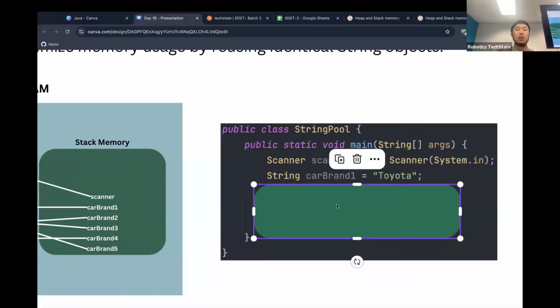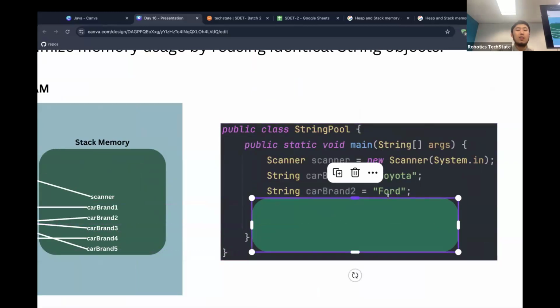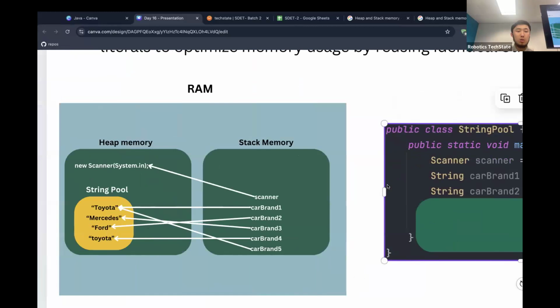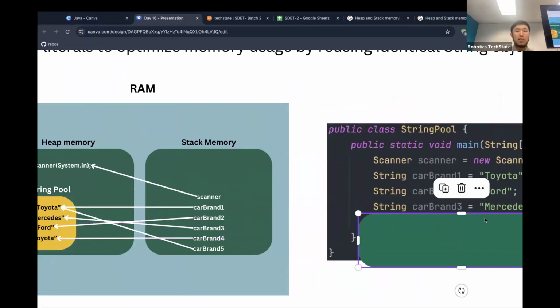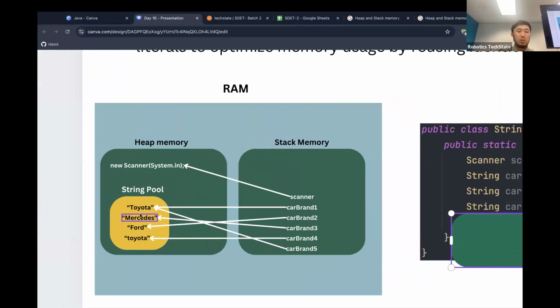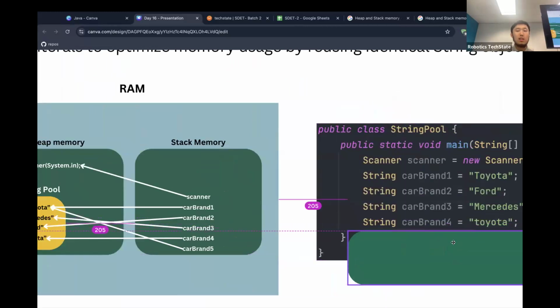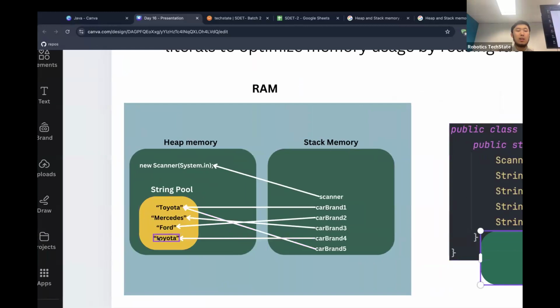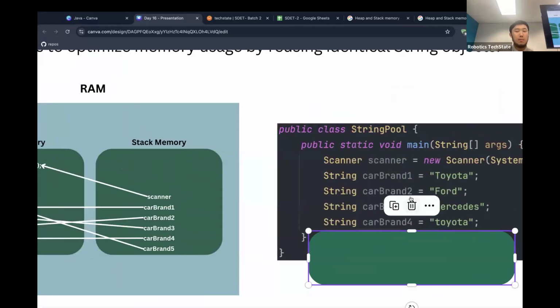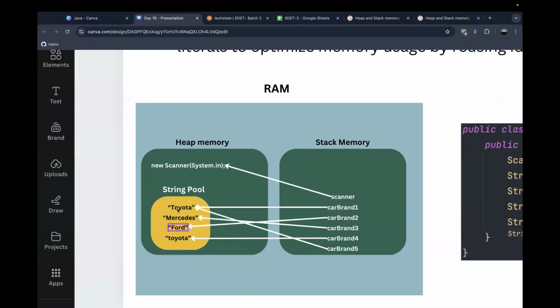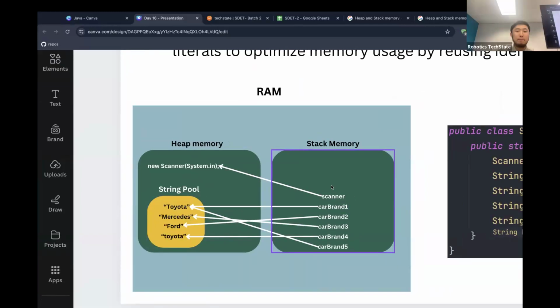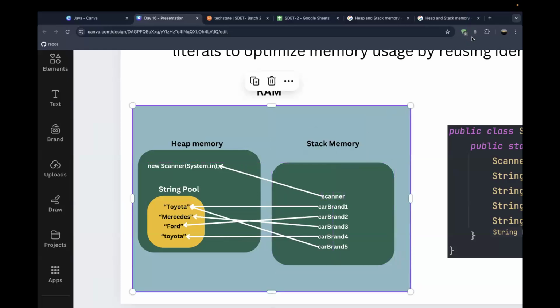So as long as you create the object, its value is created in the string pool. You create Mercedes and it's created in the string pool. You create this Toyota and it's created in the string pool. Easy. You declare the object, its value gets created.